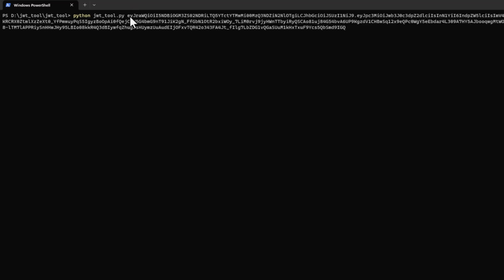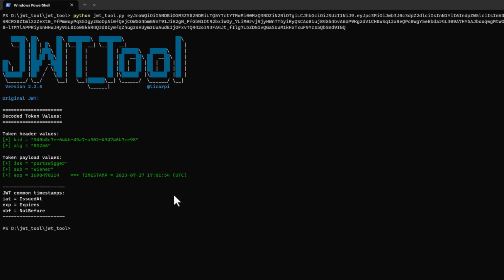And now we paste the JWT that we just copied and press enter. There you go. Now we can see that the JWT tool has decoded the values and we can see all the parameters like the algorithm, the subject, both of which are very important for us in this particular attack. All right. But this is of course very good, but it's not enough because we need a way to modify the JWT. How do we do that?